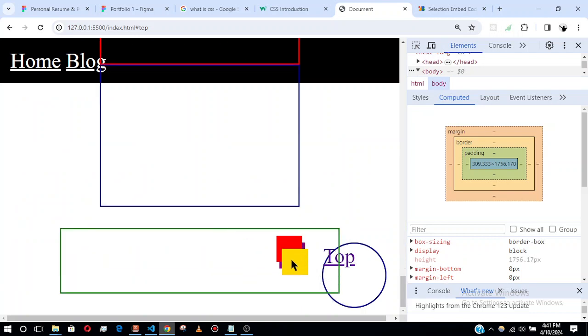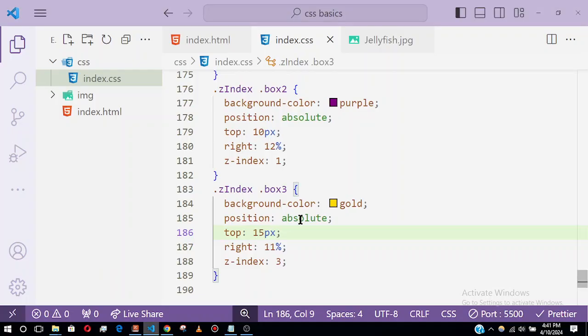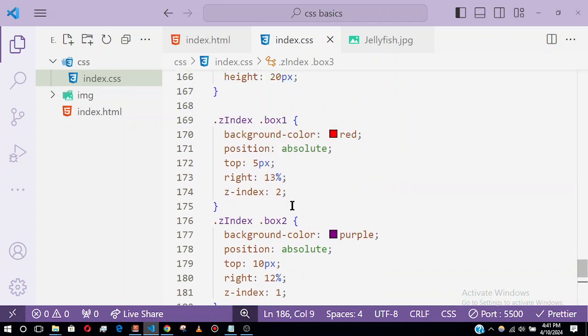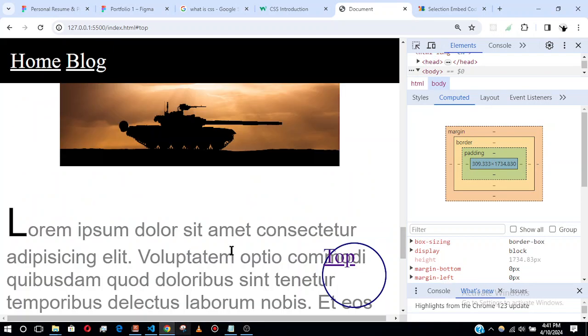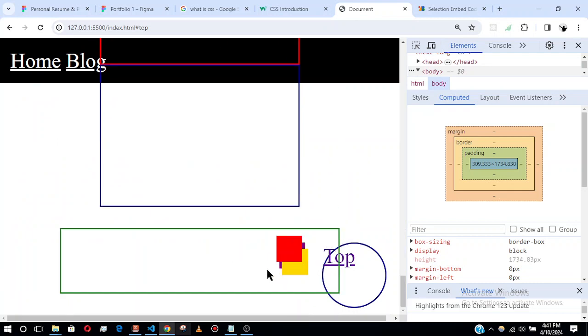So depending on the Z index, that will determine the one that will be on top. So because this gold has a Z index of 3, that is why it's on top. If I want the red to come on top, I'll just change the Z index. So this one has a Z index of 3, so if I want the red to come on top, I will give this one a Z index of 4. So the one that has the highest index wins.